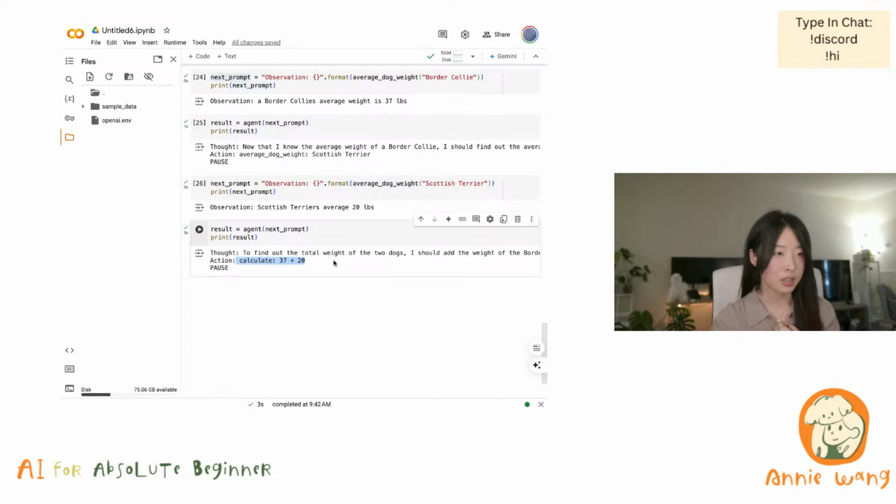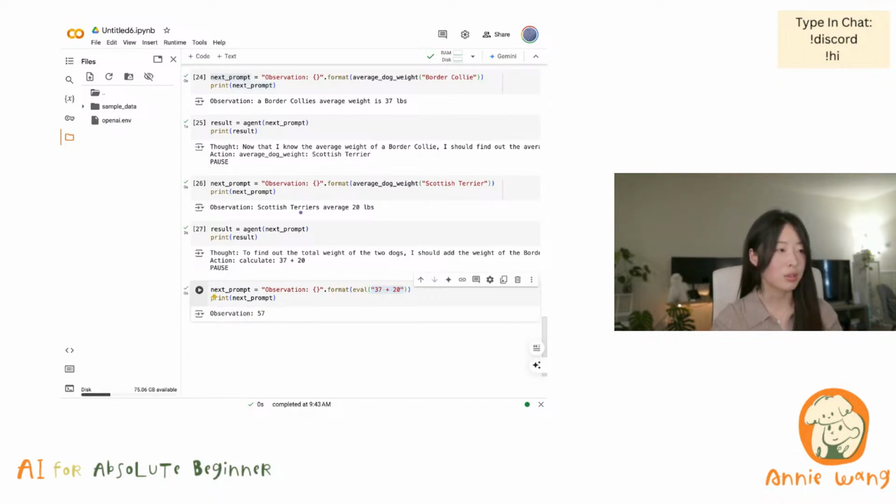So the next action it's asking me to do is this calculation, because we get the results 37 and 20, and we need to add them together. So the next action I do is actually adding them together, and I will send it back to the agent.